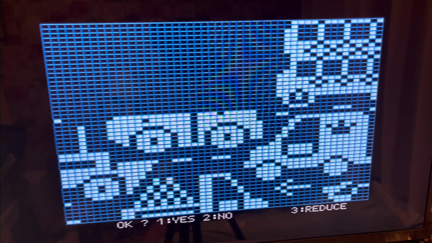If they don't, press 2 for no and move your cursor around and reposition and try again. It's not the end of the world if it doesn't happen first time. But that's fine, that's correct. So I'm going to press 1 to save it.